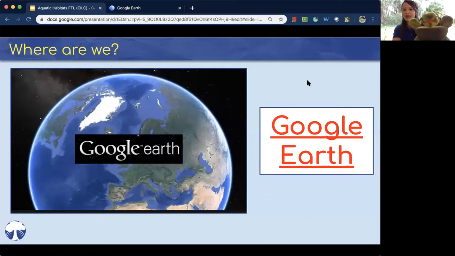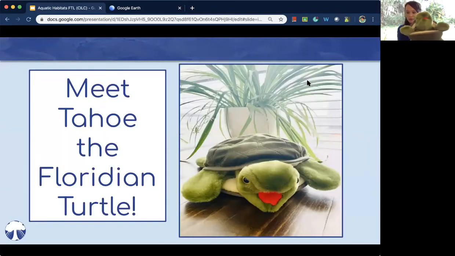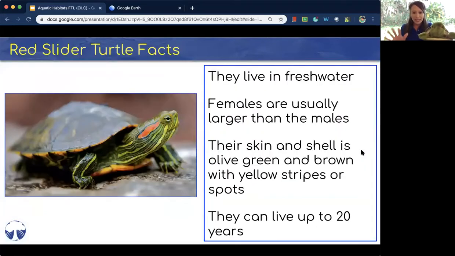And this is my friend, Tahoe the Turtle. Now, he's a Floridian turtle. So everyone please say hello to Tahoe. And he's very excited to be here. Now, Tahoe has lived in my yard for a very long time, like 10 years or so, and he's looking for a new habitat. He'd like to explore the world a little bit and see it a little bit more. So I wanted to let you guys know a little bit about Tahoe first.